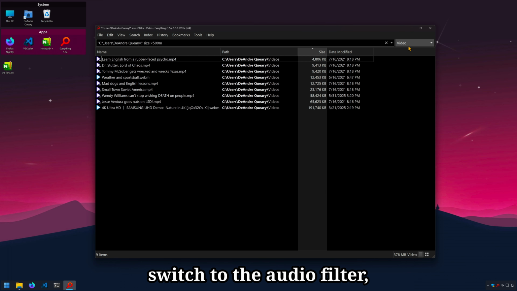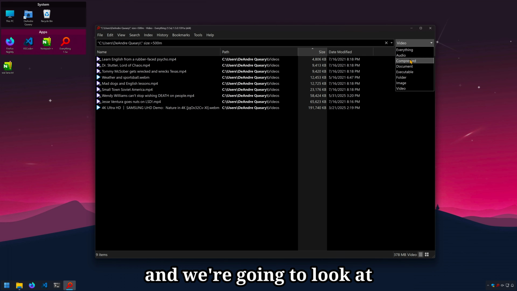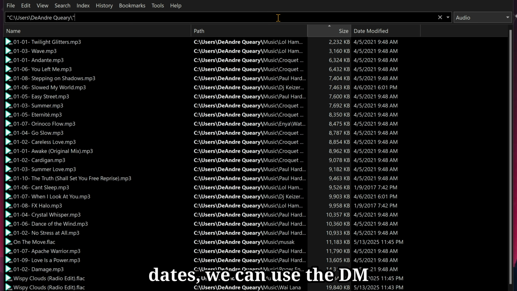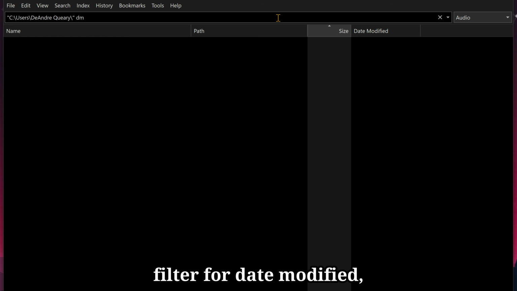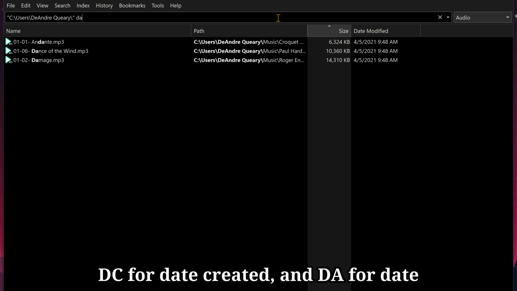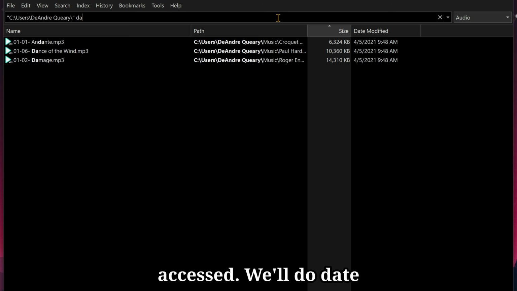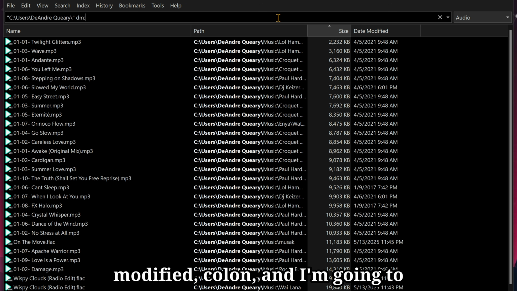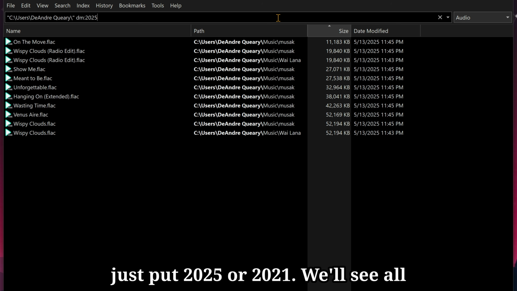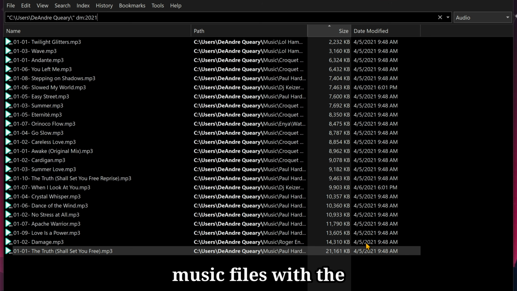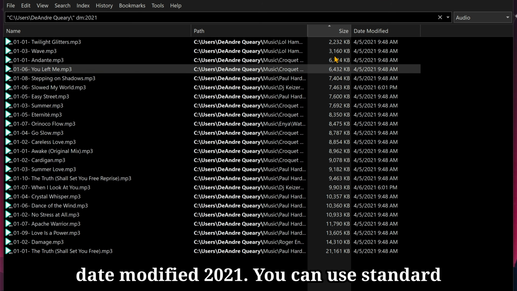point. Let's switch to the audio filter, and we're going to look at another filter, the date filter. For dates, we can use the DM filter for date modified, DC for date created, and DA for date accessed. We'll do date modified, and I'm going to look for all files from 2025, so I'll just put 2025 or 2021. We'll see all music files with the date modified 2021.